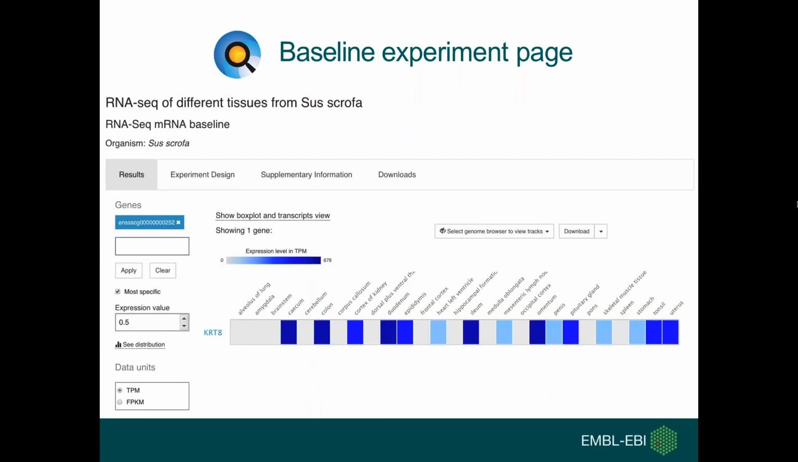Okay, so unfortunately, the next feature which I'm highlighting is not fully available yet for human datasets. This is the Show Box Plot and Transcripts view, but this is hopefully coming soon. So this dataset is a pig baseline dataset, similar to the human baseline dataset we've been using as an example. In this instance, I've searched for the gene KRT8, and I can see it is expressed in various tissues in the pig. Above the range of gene expression bar, there is a button called Show Box Plot and Transcripts View.